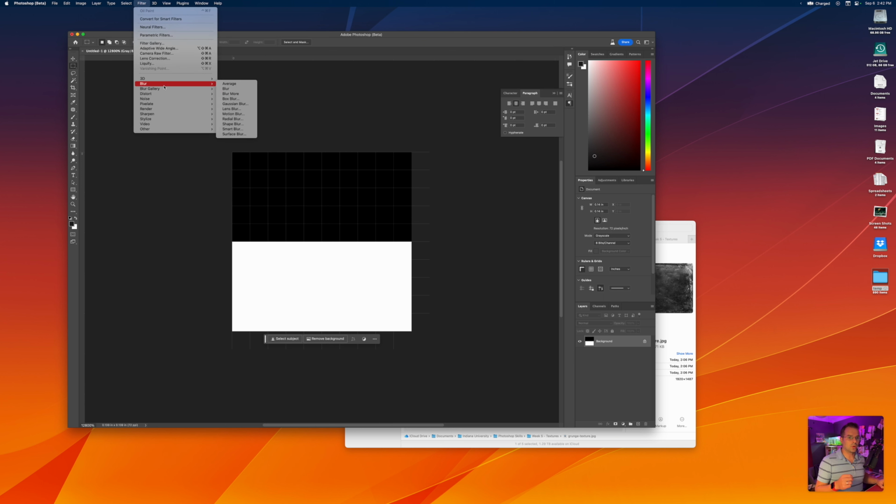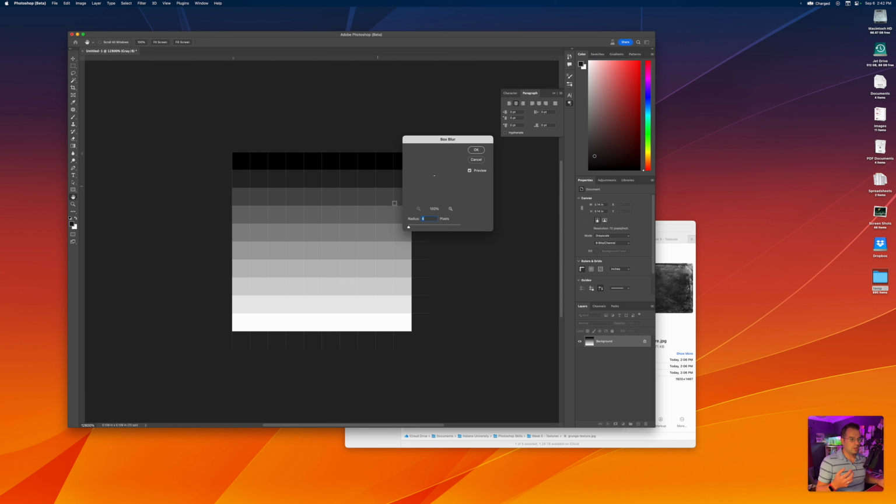We're going to go to Filter, then Blur, and then we're going to use a Box Blur, and we're going to set this to just 4 pixels. And it's going to give us this little gradient map that we've got going on here. Now, once we have that, we've got ourselves the basis for our texture.